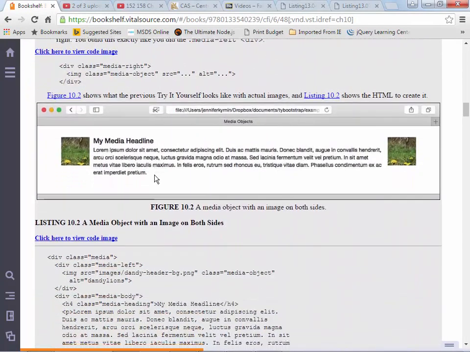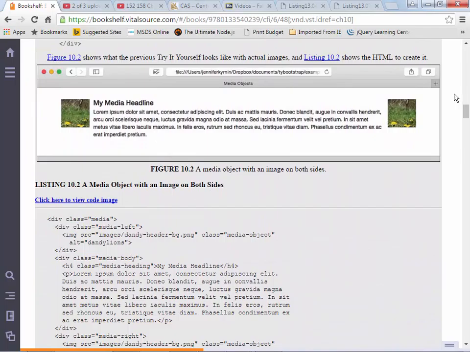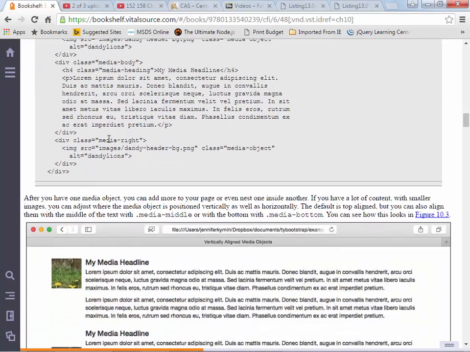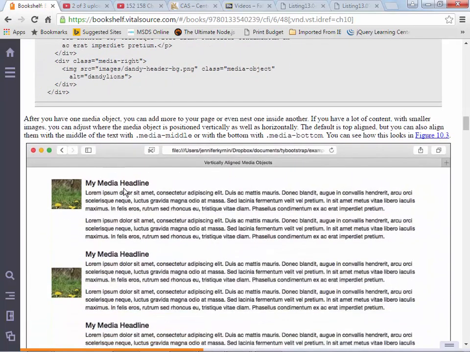All right, and they show you an example here. And again, these are just images. They would not have to be. One or both could be videos also. And here's the associated text. Okay? After you have one media object, you can add more to a page and you can nest them if you need to.